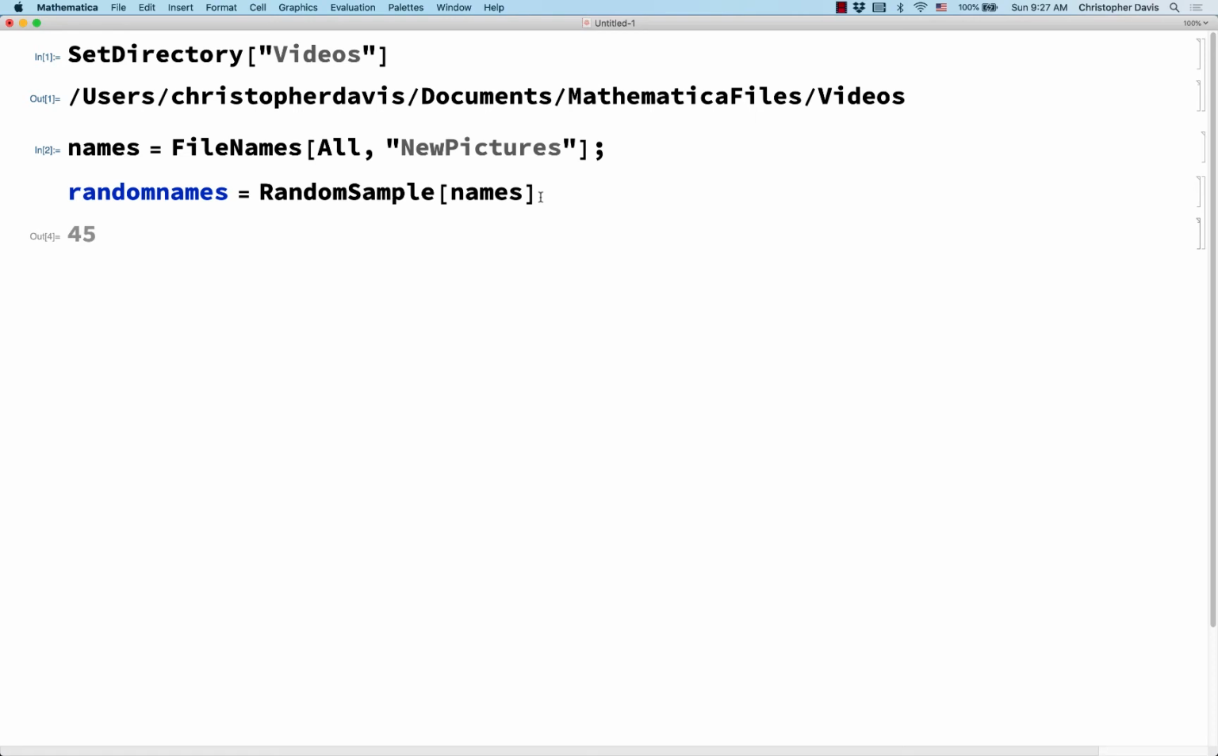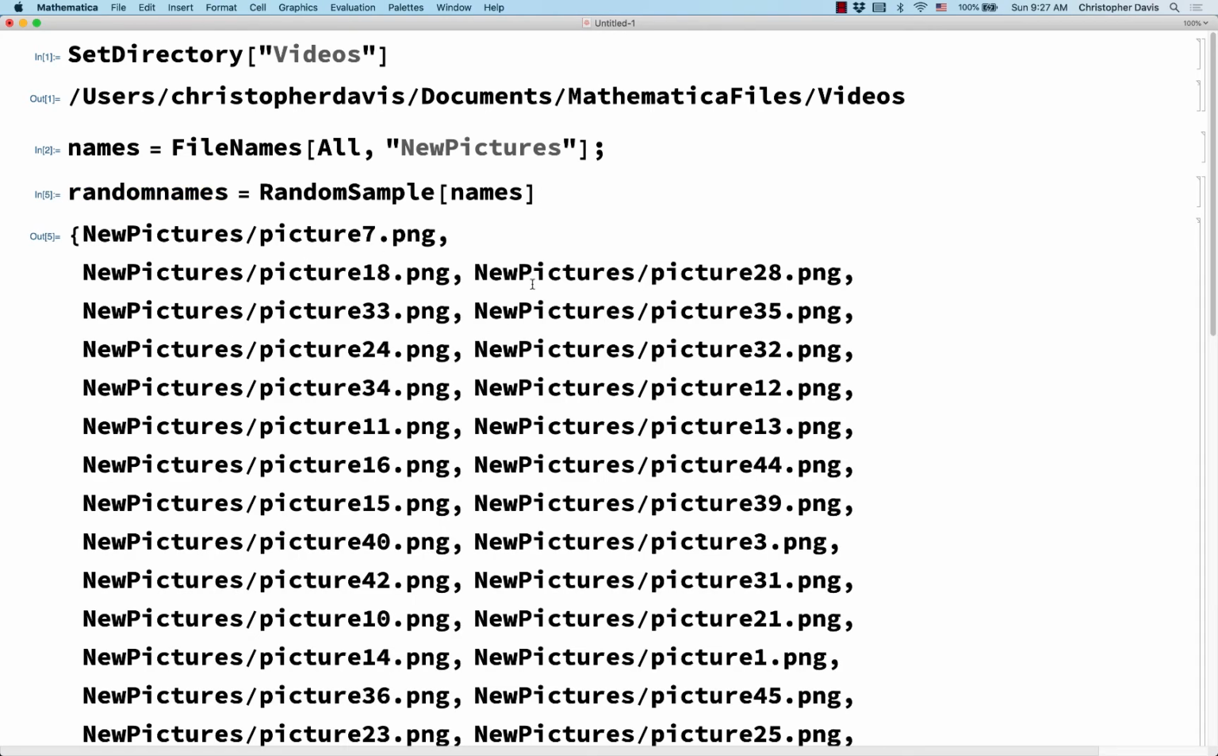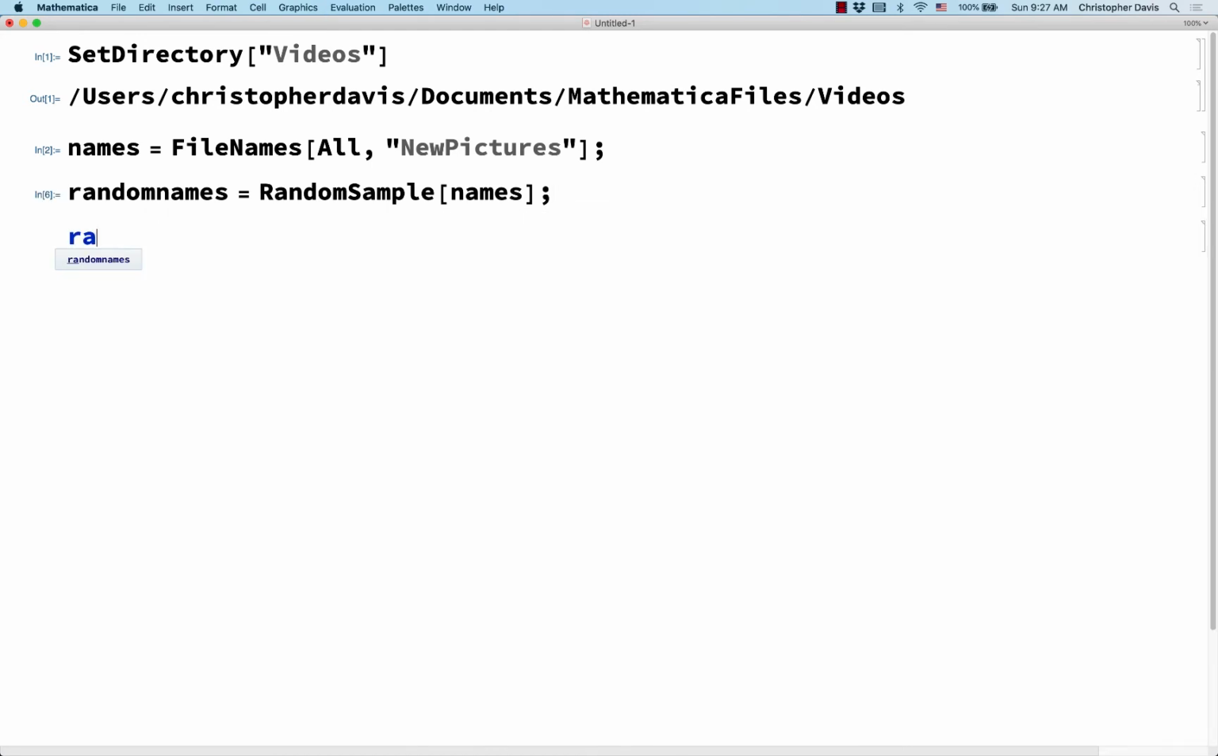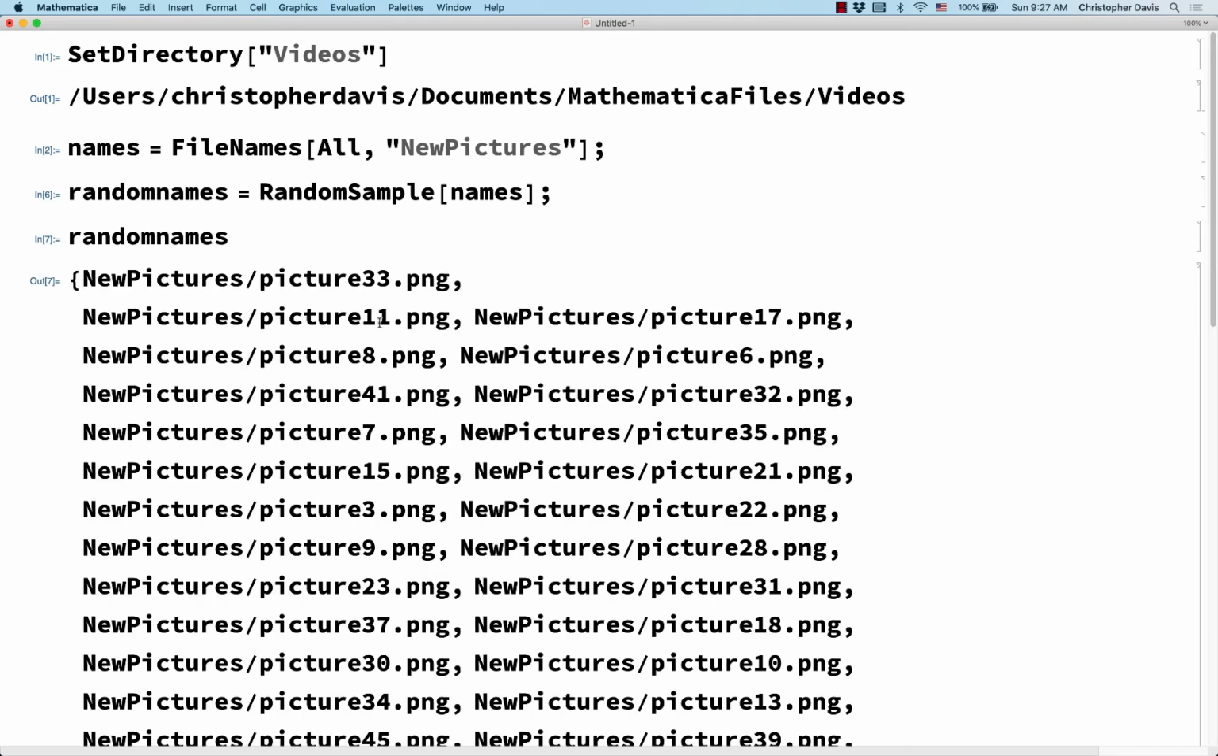So let's check what this looks like. Okay, and you can see it's in a random order. Like it goes 7, then 18, then 28, and so on. And so let me suppress this output. And so now the first one isn't going to be 7 anymore because I just reevaluated that line. Okay, and now the first one is 33. But notice that because I used immediate assignment rather than delayed assignment, now if I evaluate this again, it stays in the same order.